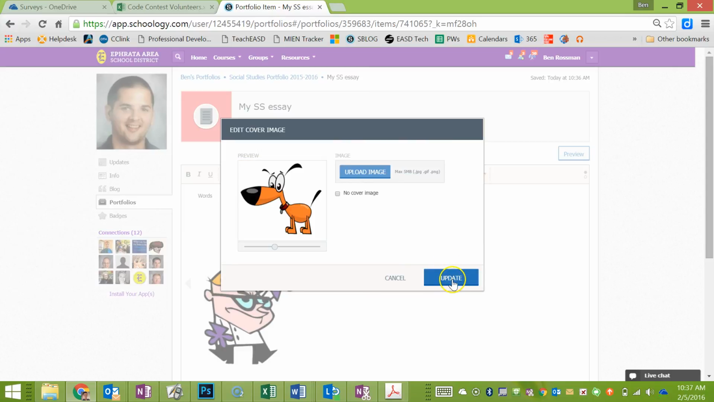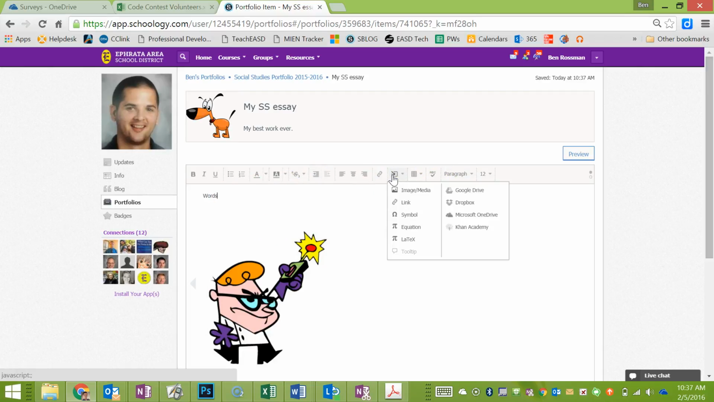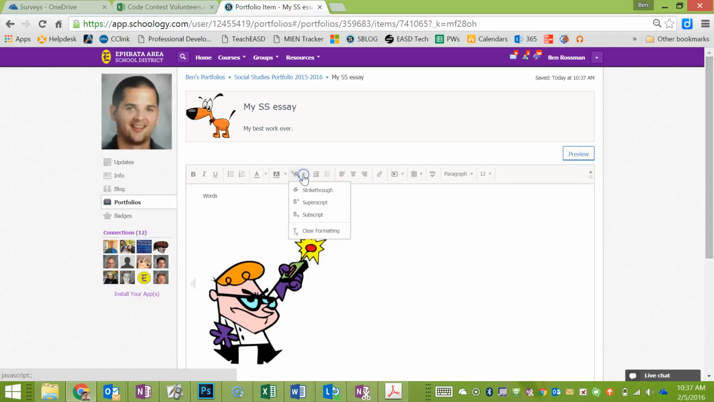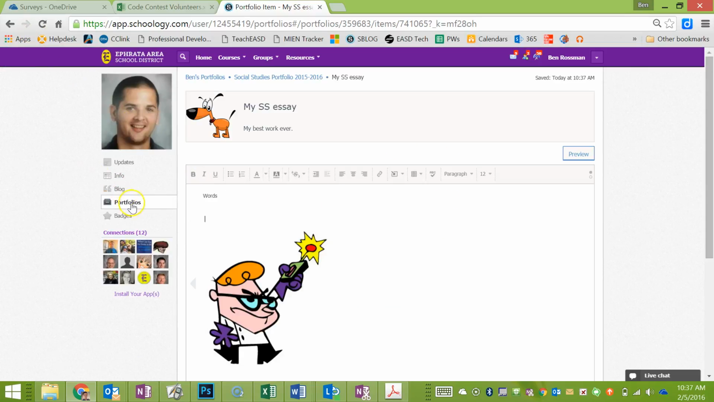And then I'll click Update. So there are a number of other things that you can add in addition to text and pictures here. You can actually add videos to this. You can add links. You can add formatting, different kinds of things like that with these tools here. And then when you're done, all you need to do is click your Portfolios link again to go back to your main Portfolios page.